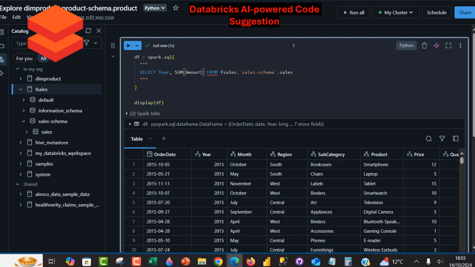I'm going to press the tab key to select. And this actually called sales in my data. And I'm going to provide alias as total sales. And I'm going to come here and press enter.